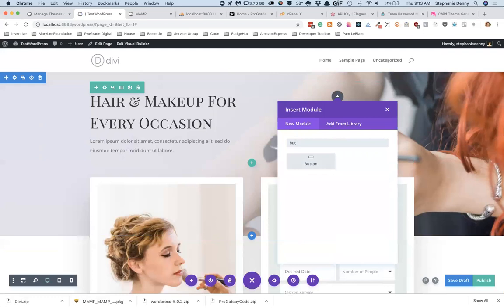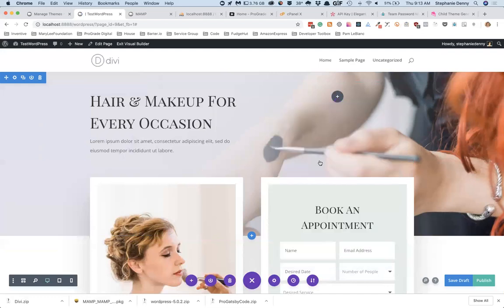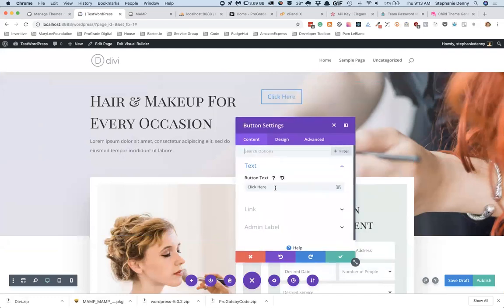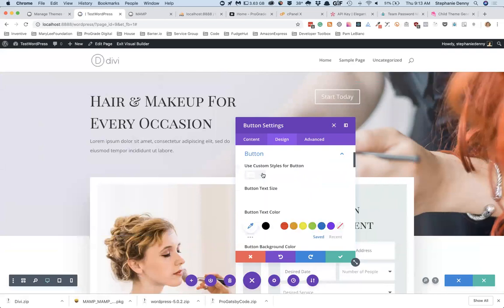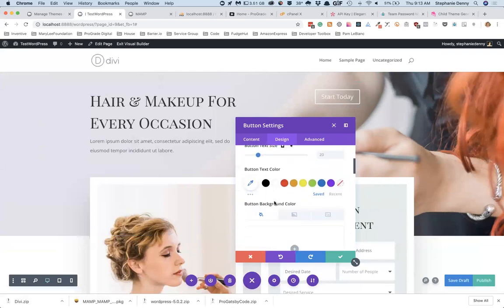So if I type in button in the search, here's a button. And I'm going to have it say start today or something silly like that. And obviously I'm going to give it a URL, so I'm maybe going to give it to a different page. And then under here, I can say I want the button to be more centered in this column. I want the text to be light. The button is going to come with its own styles, but if I want to use my own custom styles, you toggle this open, and this is where you can really go to town.